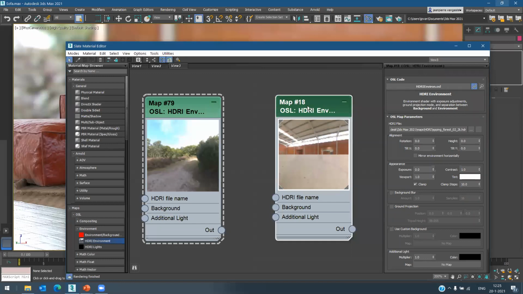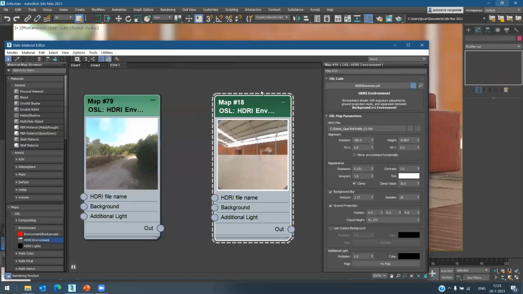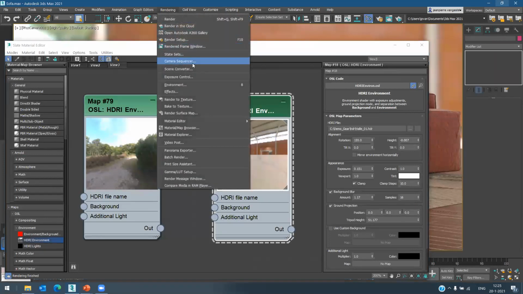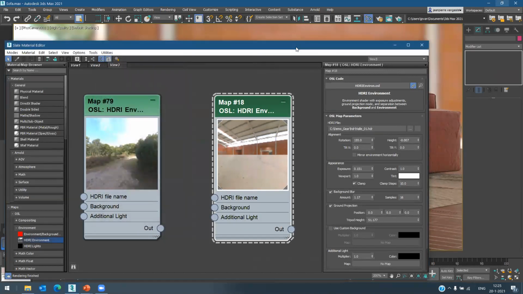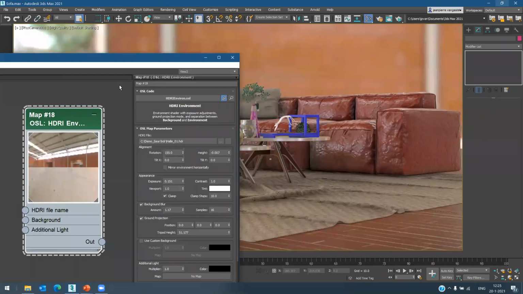And the only thing you need to do is just make a connection from the HDR into the environment. That's literally it. So in the environment, we always have an environment, right? So just make the connection from out to the environment map. And then we can control the quality of the background.